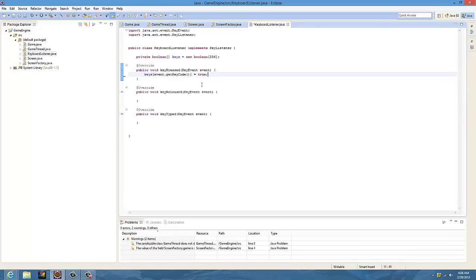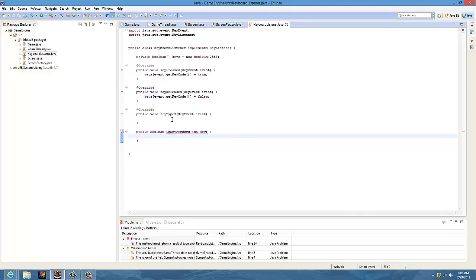So now when we come down to key released, we're going to do the same thing. We're going to do keys[event.getKeyCode()] equals false. So if it's set to true, then it means that it's pressed. If it's set to false, it means it's not pressed. Then we're going to make a function here. We're going to do public boolean isKeyPressed, and int key, so we're going to take a number. Then we're going to do return keys[key].